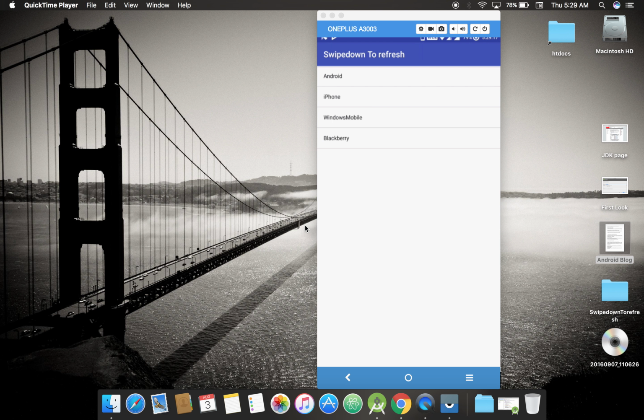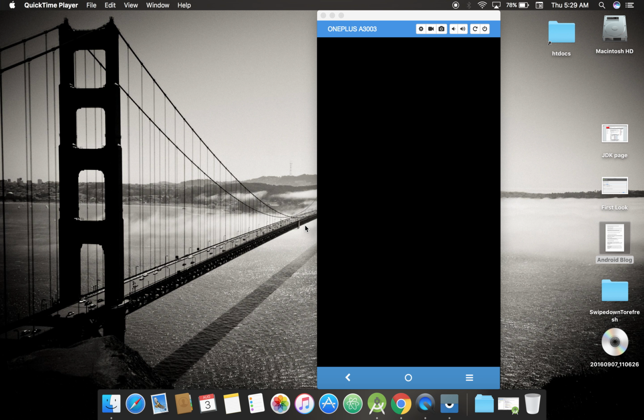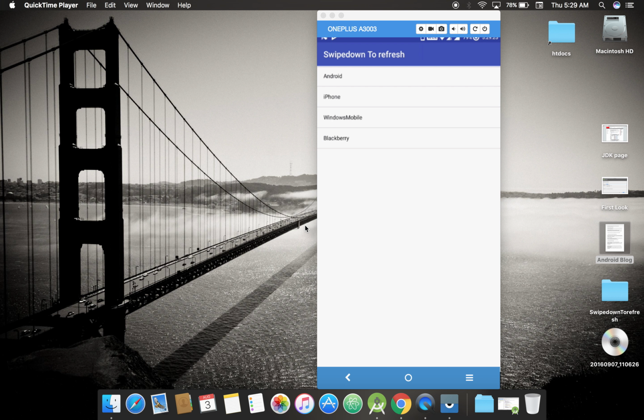Today we are going to learn how to create a very popular feature of Android, which is swipe down to refresh. Swiping down on the screen is just an event that we launch, and we can do anything after that. So I have a sample application that I created, Swipe down to refresh. I have a list here.